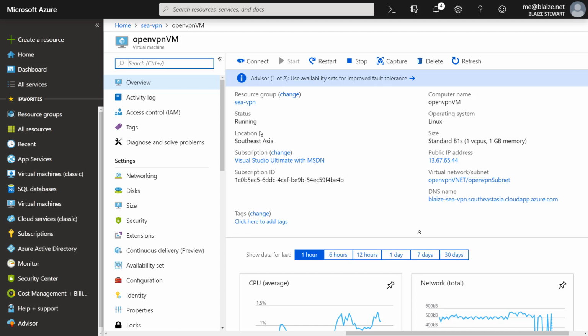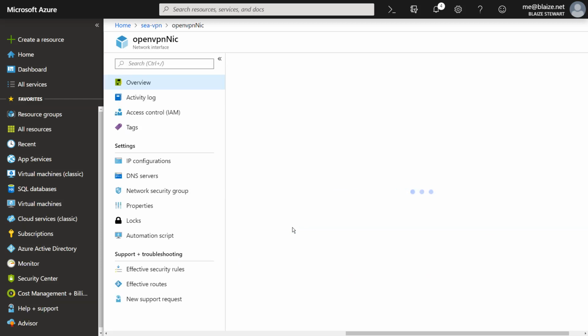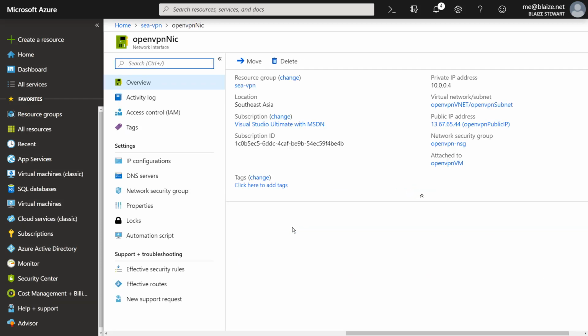Now with this, I can go look at some of the other stuff I have set up on this virtual machine that are in this same resource group. Let's go ahead and take a look at the NIC here. The NIC card is the only one associated with this virtual machine. It has a private IP address of 10.0.0.4 and a public IP address of 13.67.65.44. And there's a one-to-one correlation between these two IP addresses.